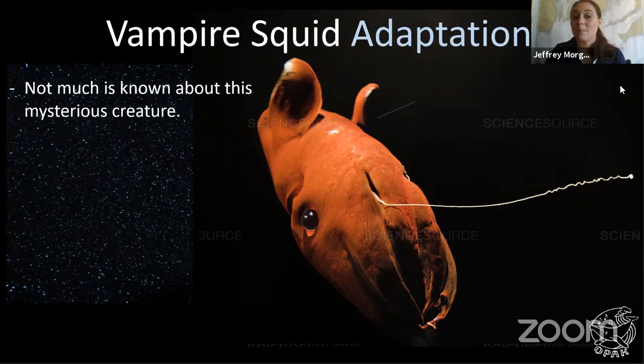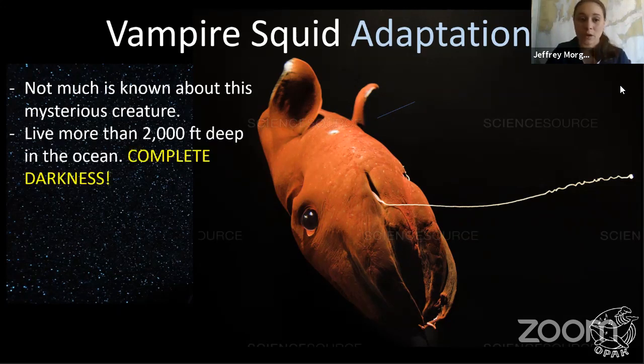Now, not much is known about this mysterious creature, but we do know that it lives more than 2,000 feet deep into the ocean. That is almost complete darkness. It's not complete darkness. I'm going to tell you why, because there's something special down in the deep ocean that gives it a little bit of light. We'll talk about that more in a little bit.